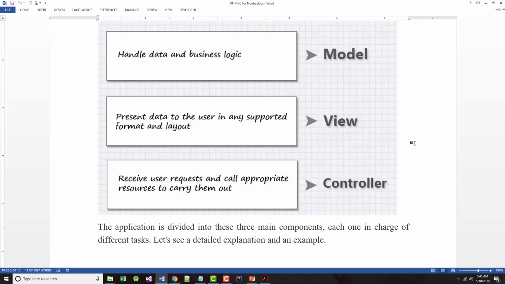Then we come to the view. And the view is what the person using the application sees. It's typically going to be the HTML, or hypertext markup language, that gets returned to the user. So it says there, present data to the user in any supported format and layout. It doesn't have to be HTML, but quite often it is. So you've got your model that handles your database and the classes that will implement your business rules. You've got your view, which gives the data back to the user.